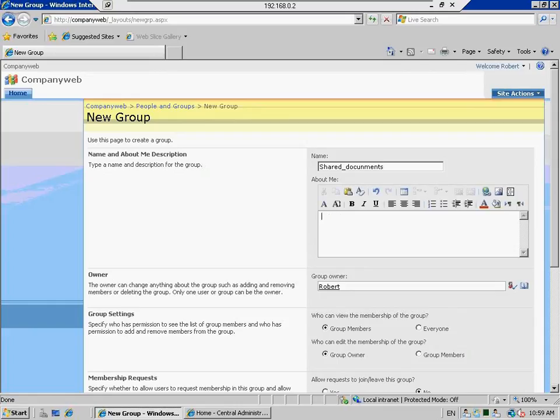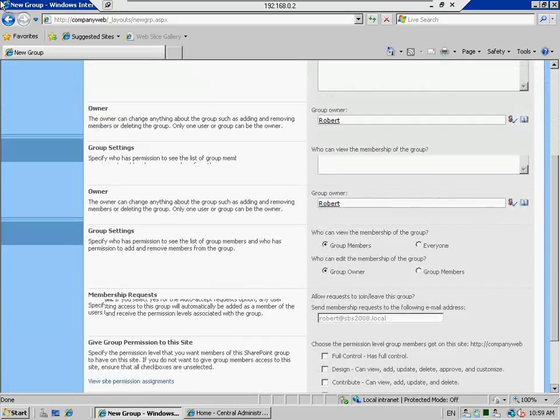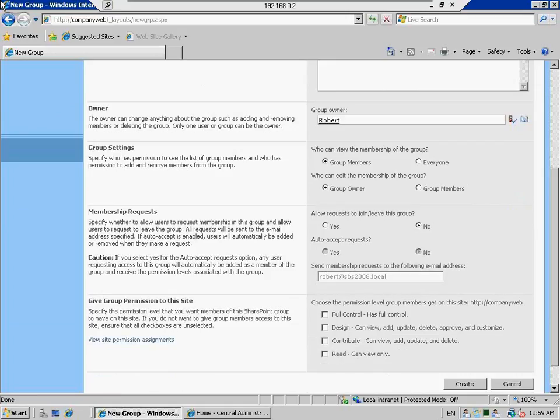Oops, sorry, that's a description. Then I can choose how to set up whether members can see each other, whether they have to make requests to leave or join the group, and what sort of control they have over the site or over the area that I'm setting.